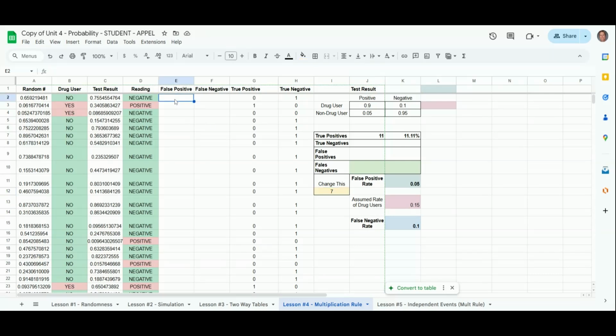And so for our false positives, we're going to write the formula as they have it. So it says equals if, and if this is a no, so if that equals no, we want to then ask the question if the result is positive, then that is a false positive. That's a 1. Otherwise, it's a 0. And then this is the other else. If it's not no, right, then it's a 0. We don't count. We don't worry about that being a false positive if they're not a drug user.